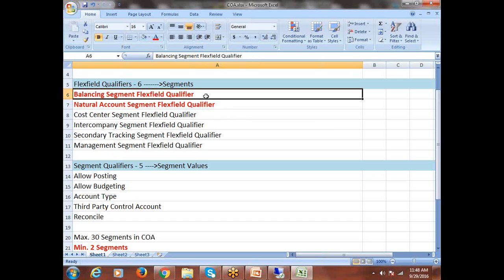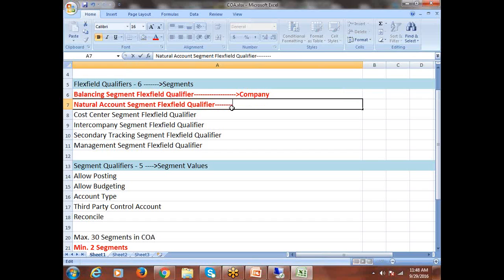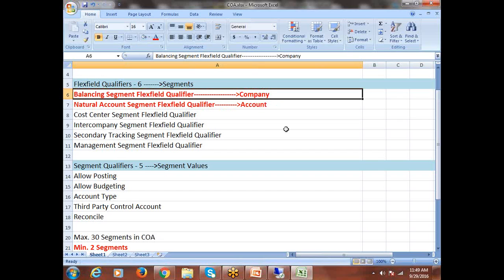Now the balancing segment flex field qualifier, we have to assign it to what? A segment, that's what we discussed. The balancing segment flex field qualifier will be assigned to the company segment. Which segment? I am saying company, 99%; the remaining 1% we'll discuss, what could be that scope. And the natural account segment flex field qualifier will be assigned to account. That is the only one left. So we have six flex field qualifiers, out of which two are mandatory: balancing and natural account segment flex field qualifier. The balancing segment flex field qualifier we assign to company, and the natural account we assign to the account segment.